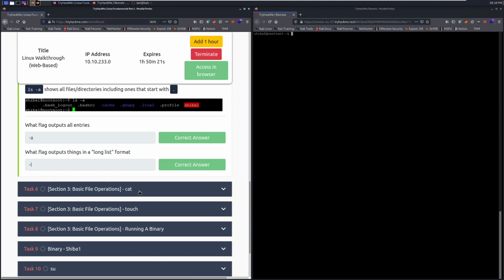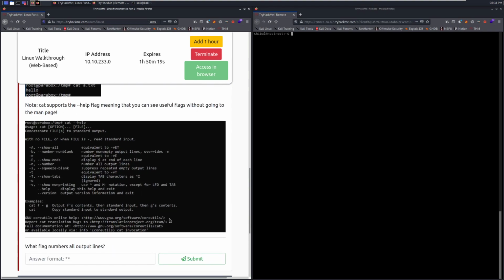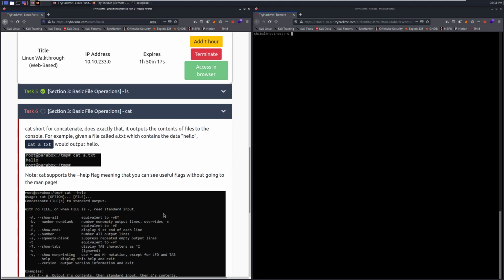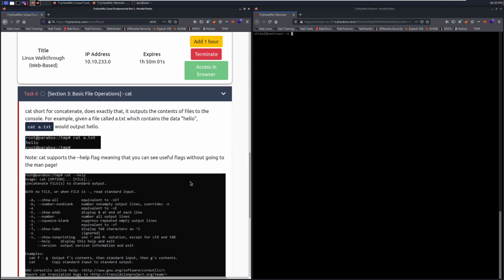Let's jump into task 6, cat. Cat, short for concatenate, does exactly that. It outputs the contents of files to the console. For example, given a file called a.txt which contains the data hello, cat a.txt would output hello, so it's just anything that's in the file.